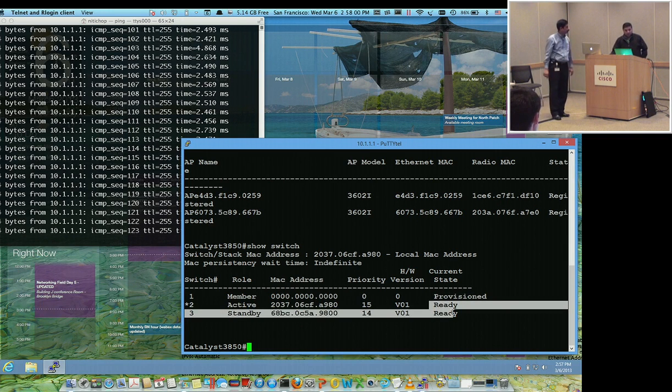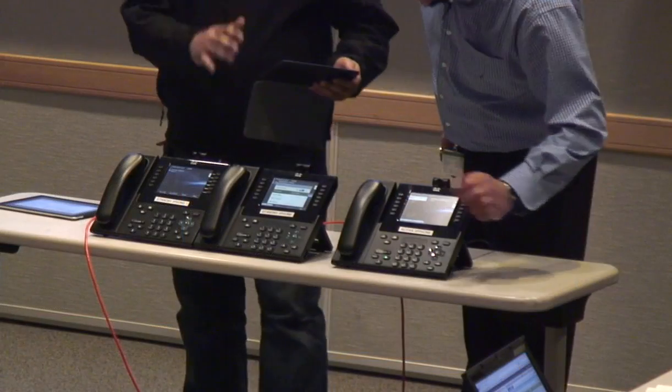So for now, what I'm going to do is I'm going to initiate another Jabber call. So this would be the active one. What's the extension? 1010. So it will automatically get it out. It works.